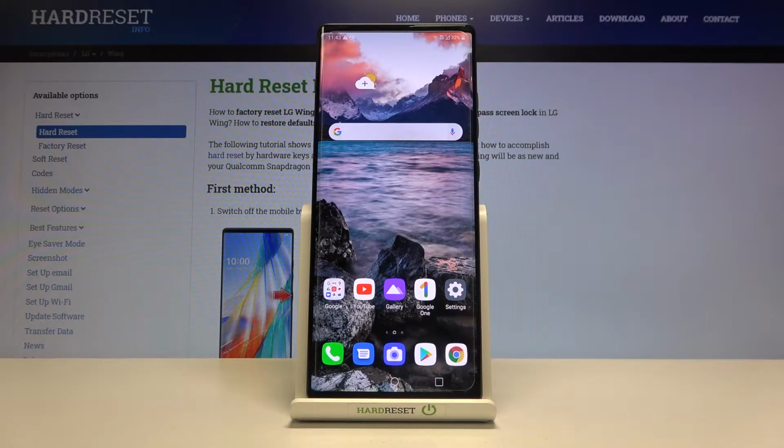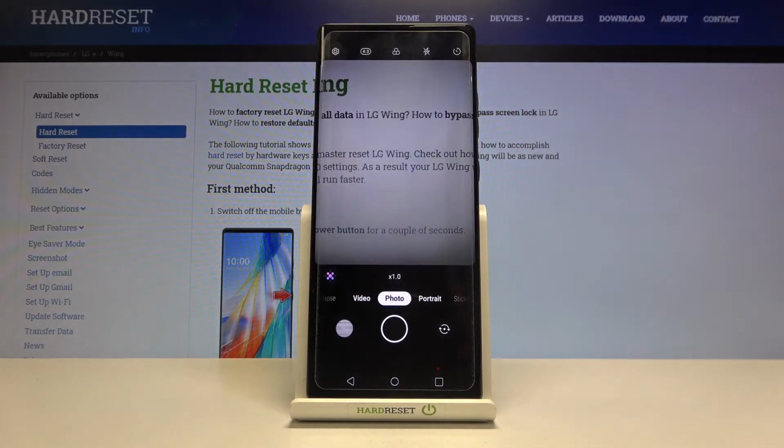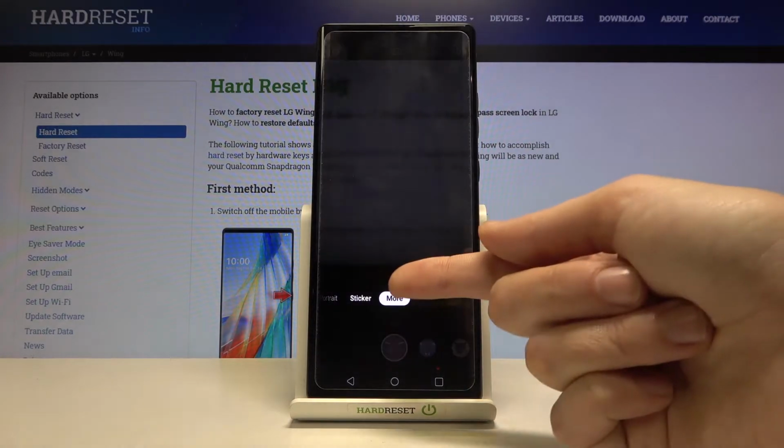Welcome, here I've got LG Wing and I'm gonna show you how to turn on and off the camera leveler on this device. So let's start by tapping on the camera button to open it, and for now we are in the standard photo mode. The leveler here is only available in the manual mode, so let's change it by using this settings bar and just simply going to the right to more.